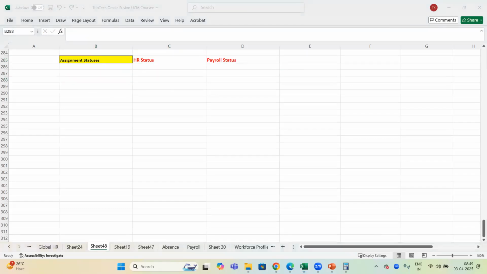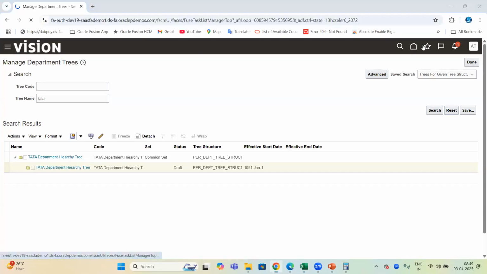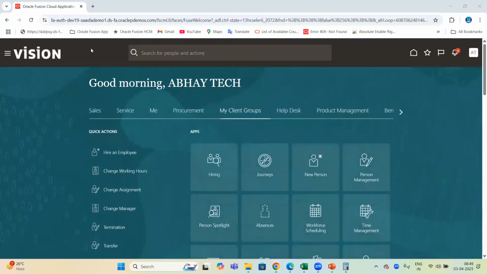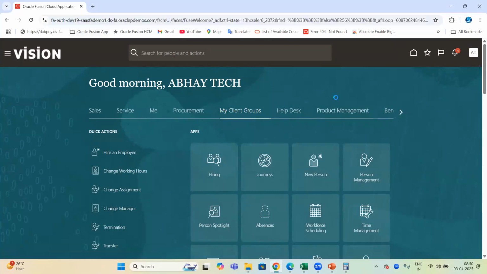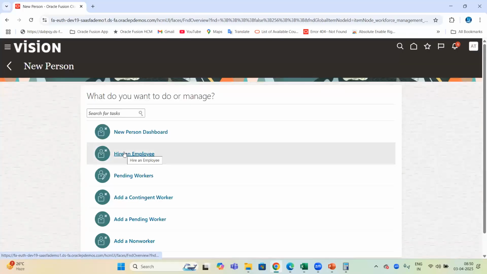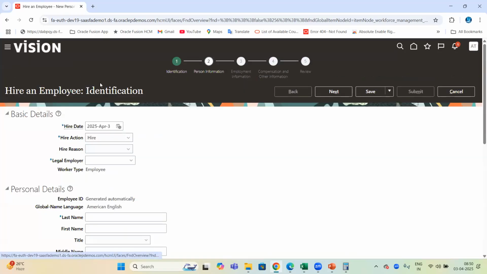Basically, team, whenever HR is hiring employees in the Fusion system, at the employee assignment level, for example, we completed the core HR module and hand it over to the client. The HR people started using the system, team. So in the core HR module, if HR wants to hire an employee, HR will go to My Client Groups, New Person, and they will hire the employee, team. I'm going to start this from tomorrow, the transactions part. Let me show you today, team, the assignment status field.